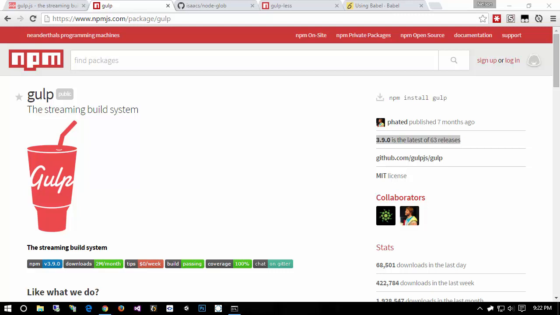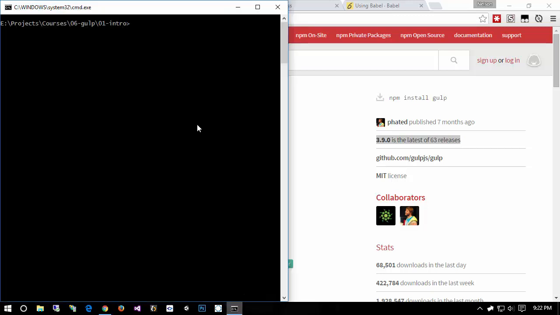There is a very interesting way that Gulp works, and it's also what makes it interesting. Like I said, Gulp is a task runner. We want it available across our entire system to be able to run.